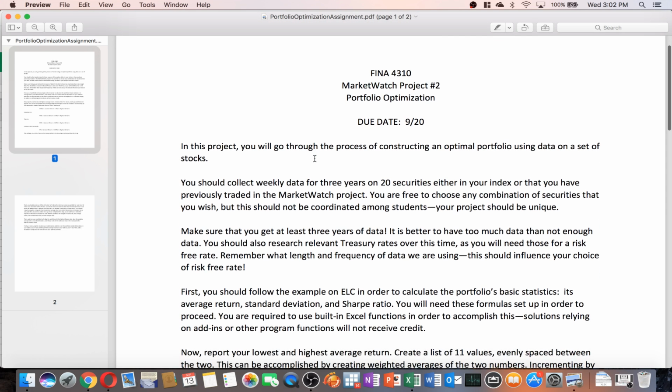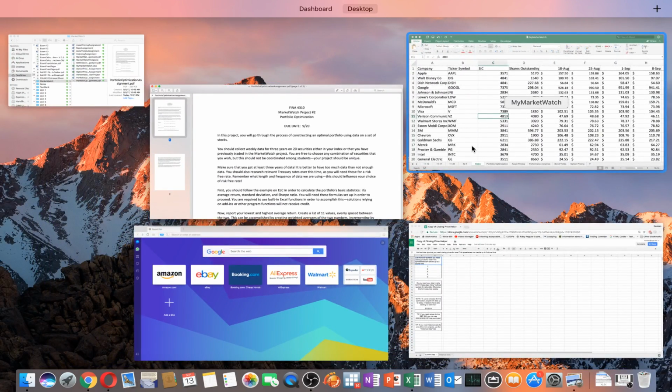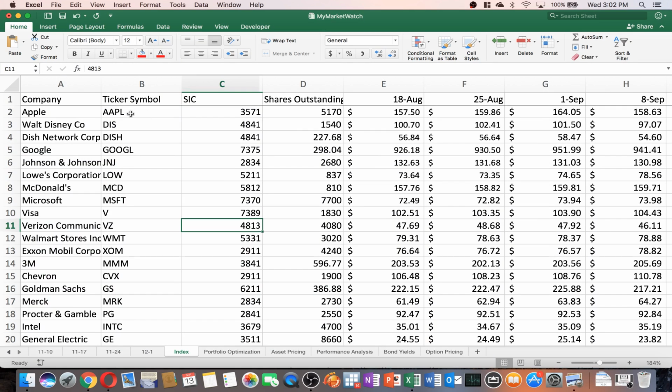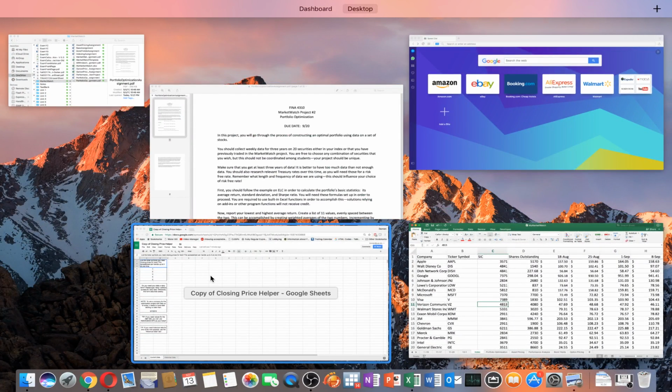The first part is going to be a little more mundane, and then we'll get more interesting once we get into it. The first thing is I need data, and for that we're going to use the Excel sheet and the Google sheet. I just want to take these ticker symbols and get data out. Certainly what I could do is just type those in. So go into my closing price helper.